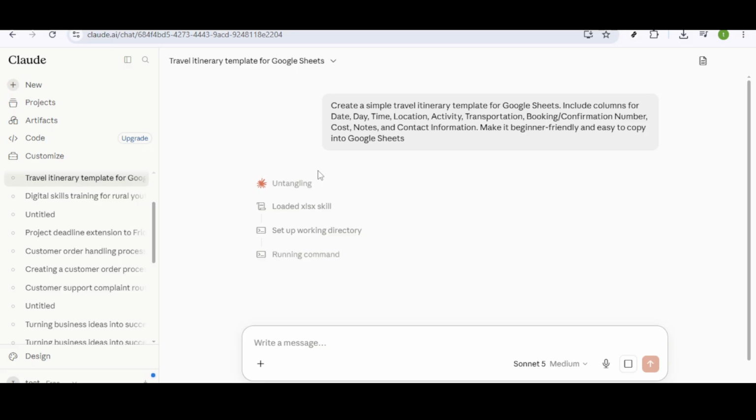Once Claude has provided the template, the next step is to format it as a table. Ask Claude to give you this in a clear, organized manner. For instance, the layout might resemble something like this. You'll see columns such as date, day, time, location, activity, transportation, booking or confirmation number, cost, and notes. These categories cover everything from your daily schedule to logistical details and reminders.